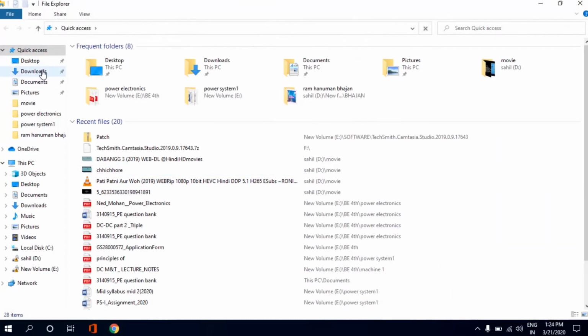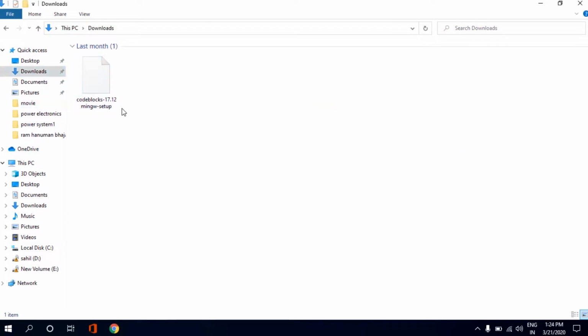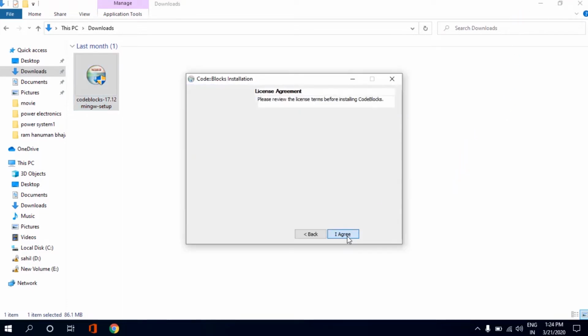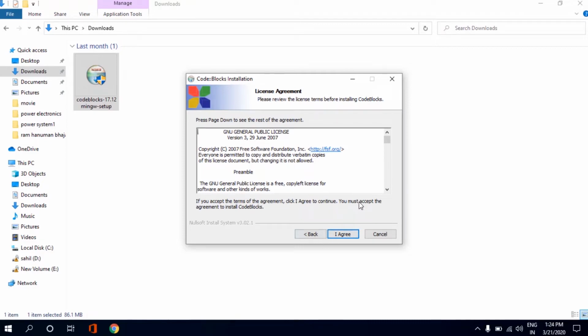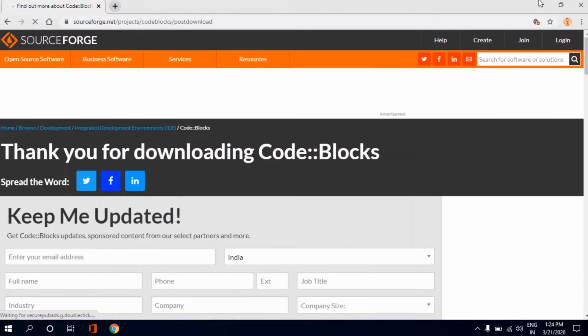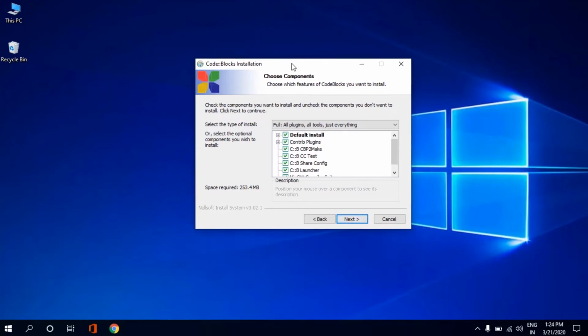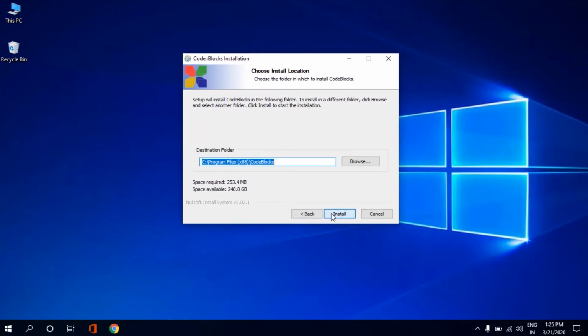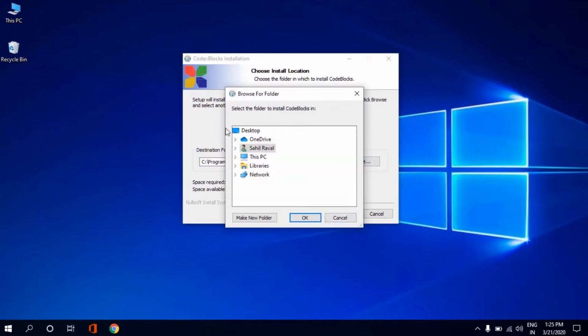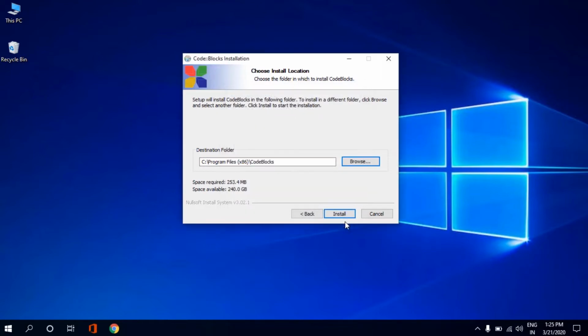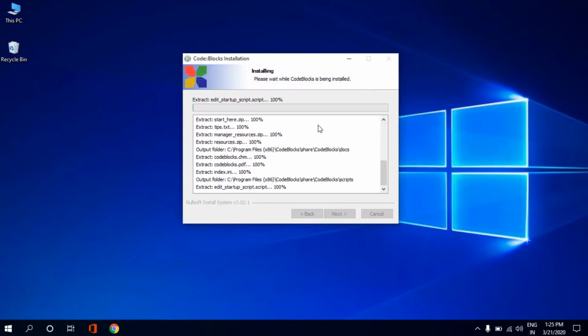Once the file is downloaded, just double click on this executable file and then click yes. Now the installation of Codeblock IDE starts. You just need to click next here, and if you agree with the license terms and conditions, say I agree. Here is the default location where Codeblock IDE will be installed; you can change the destination folder location by clicking the browse button. I leave it as it is, then just click on install.